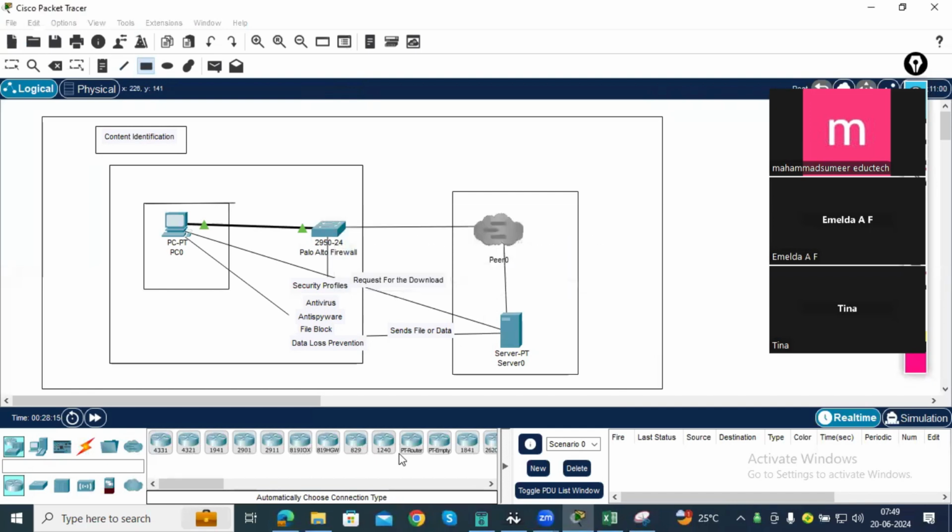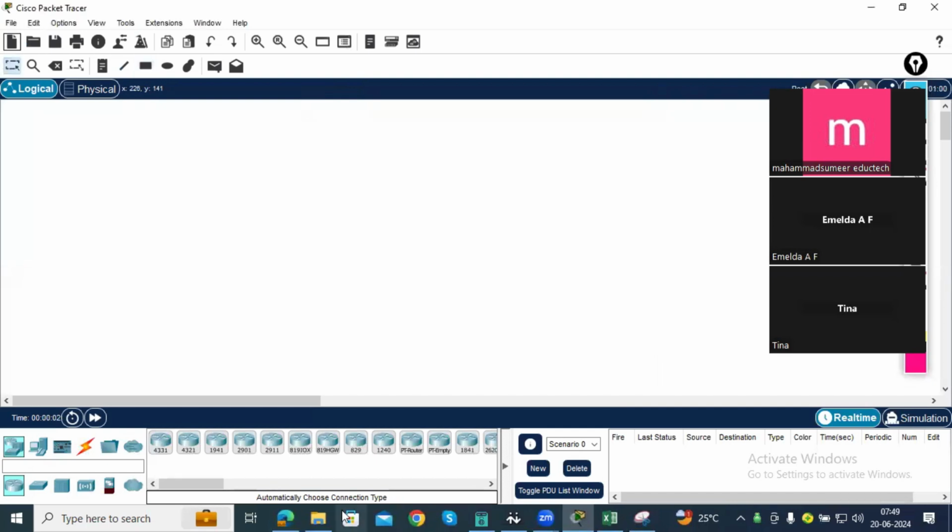So next comes the application ID. Now what is application ID? It is application identification. So we can discuss the same scenario here.